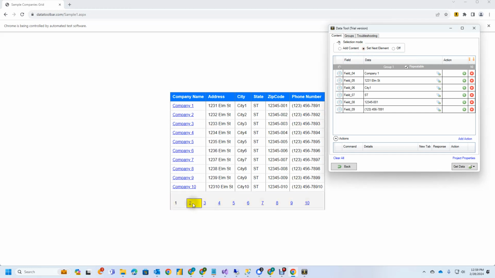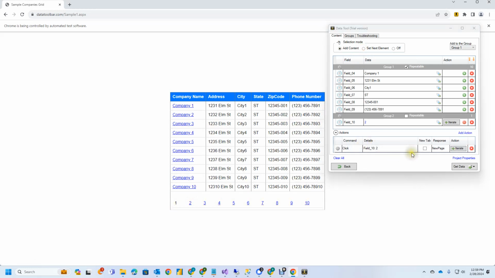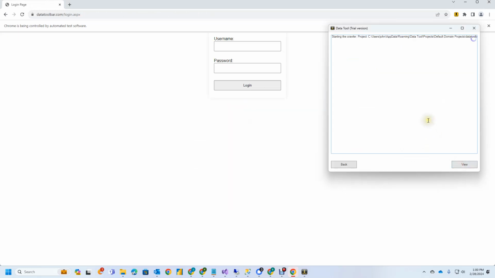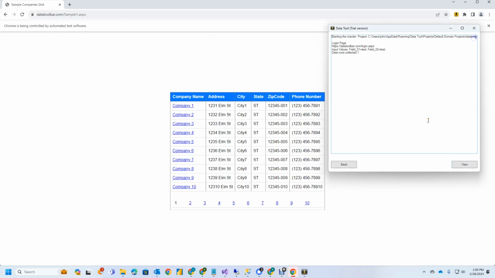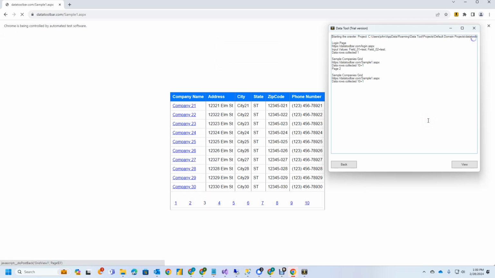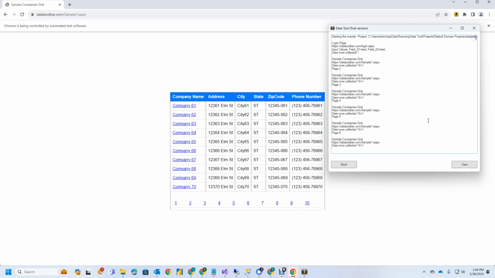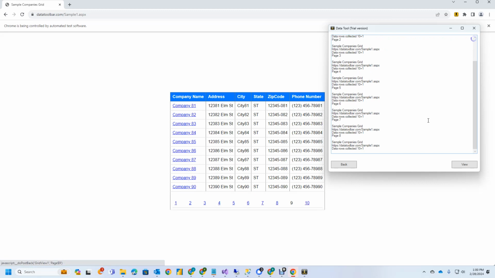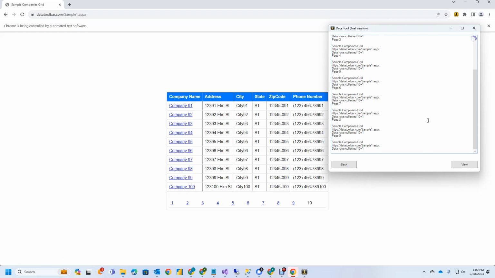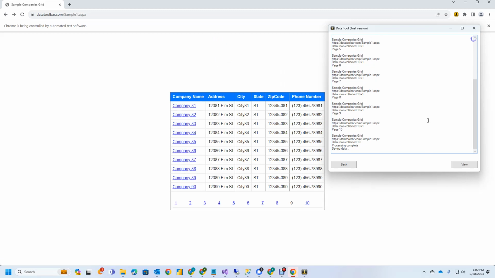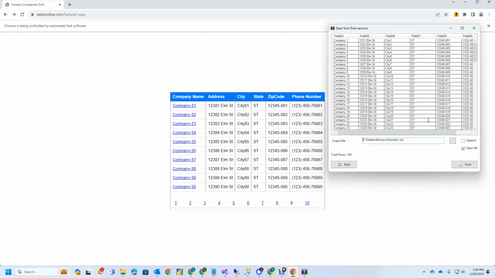I'm going to hit set next element. I'm going to pick the little button. And this scraper is written with a login. Let's go ahead and run it. Hit get data. And that's a scraper written with paging.